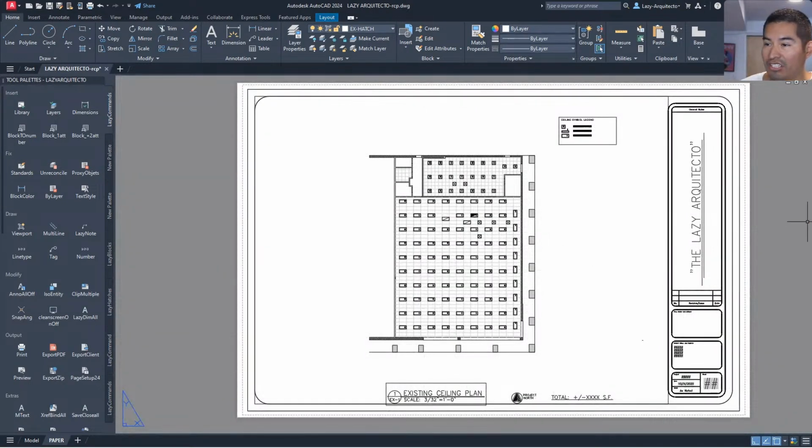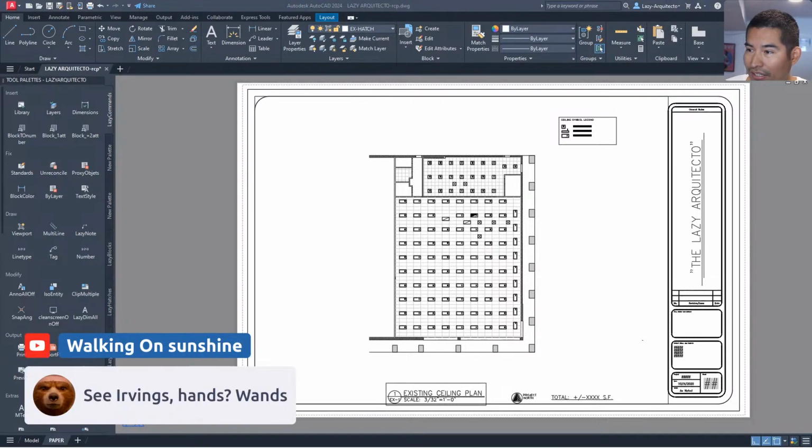So let me jump to the chat to see what do you think. If you have any questions about this third window tip and trick, right? So let's say Rachel says, see Irving's hands once. What do you mean, Rachel? Anyway, what do you think, guys, about this third tip and trick?